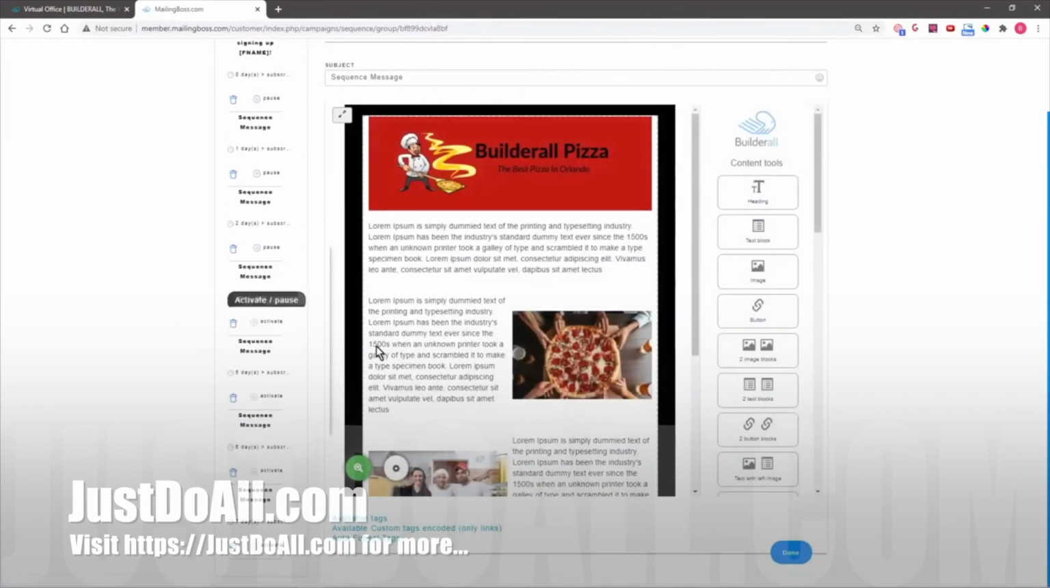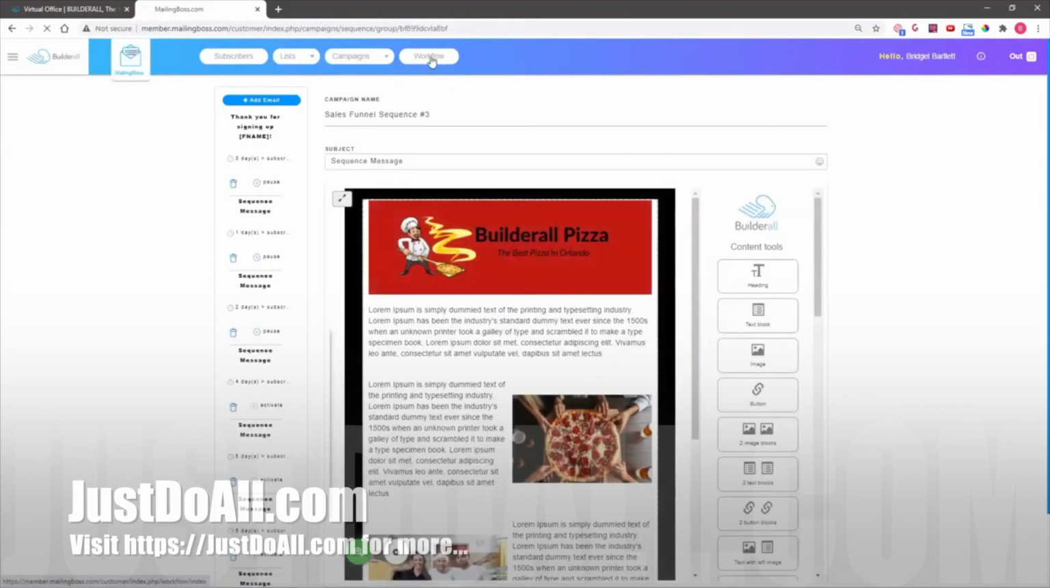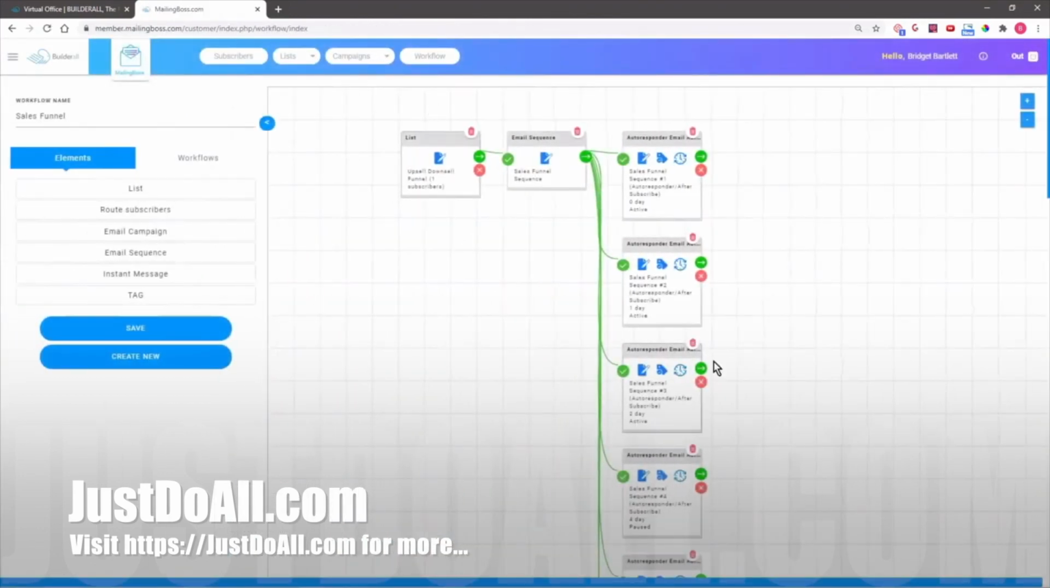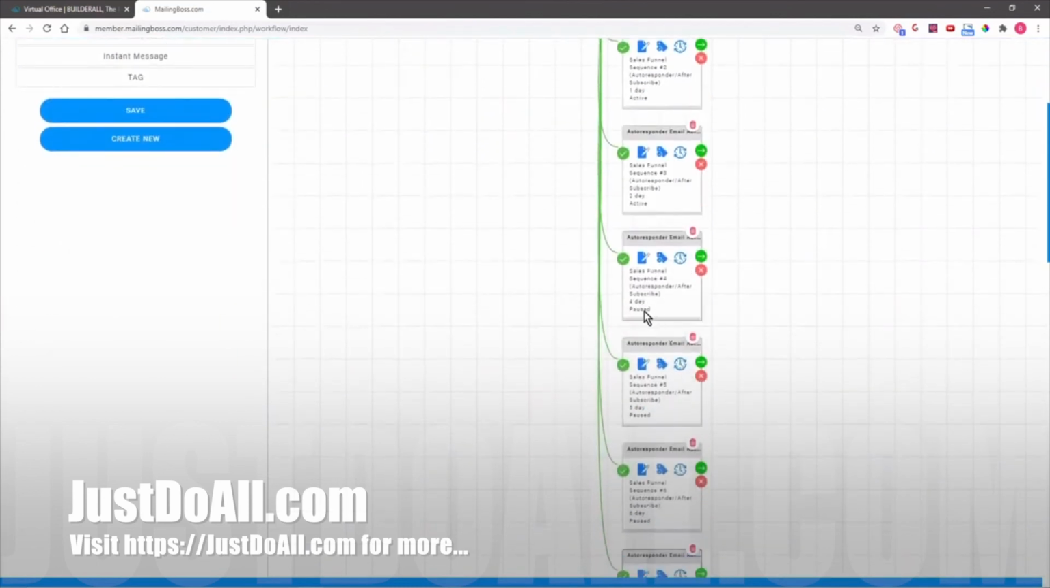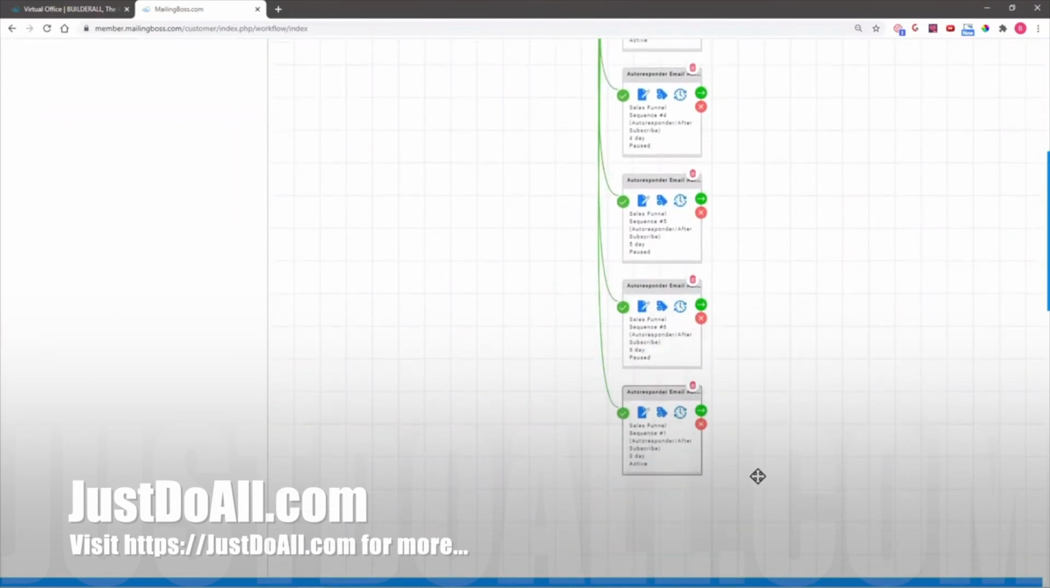And then you can do the rest the same. Once you've activated them all, you click done. And then if you go back to the workflows, you'll see that now these emails are active. But we did not activate these, so they're still paused, okay?